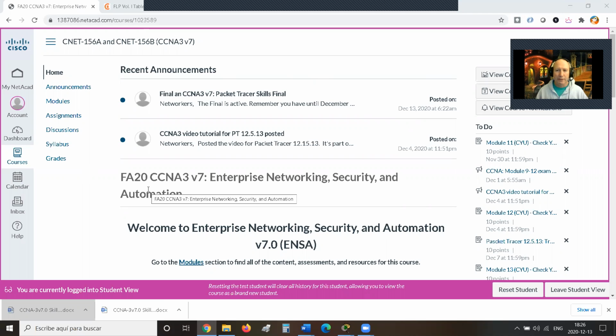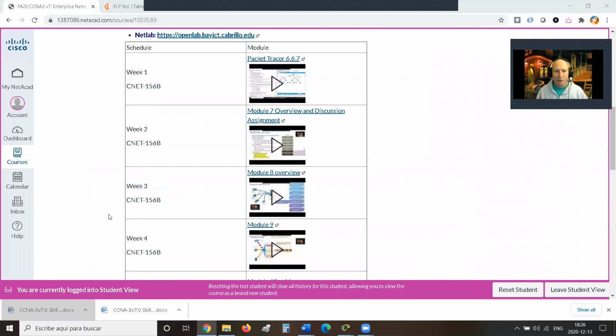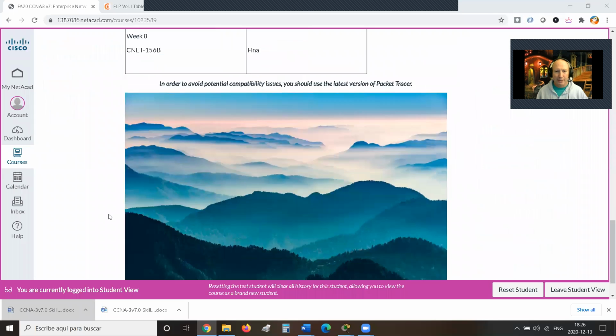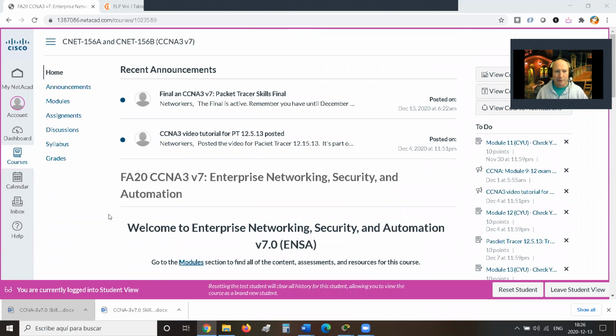So when you log on to NetAcad, you click on the course, you get to the home page. The home page has some videos in there to give you an overview of the different modules. And then the good stuff's in modules and assignments. Modules and assignments are the same thing, but organized differently. We'll click on modules.